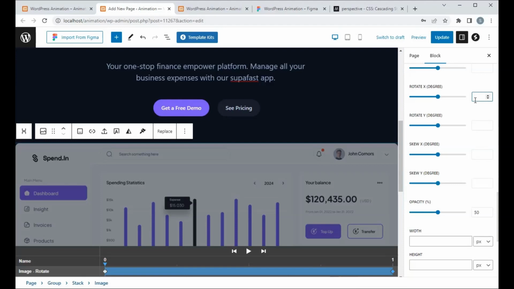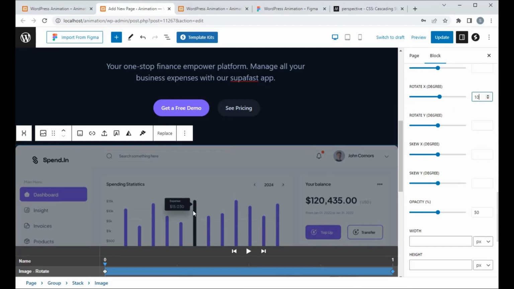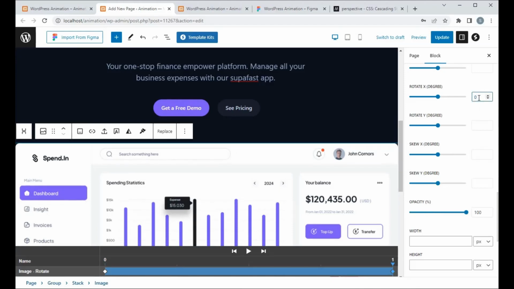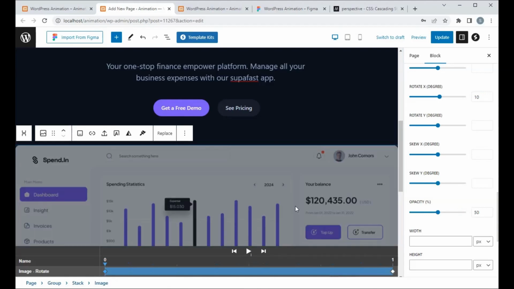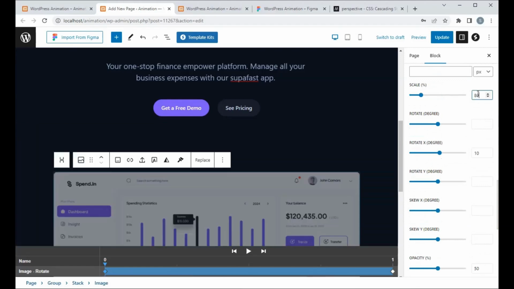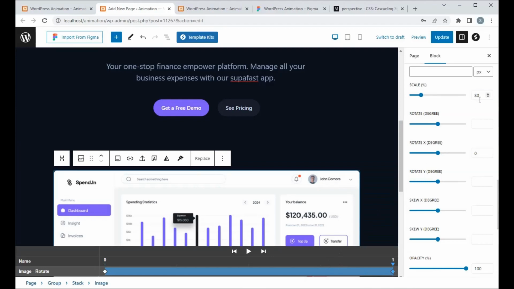To have a rotation effect, I will animate the rotate X properties. I will set 10 degrees at the start and back to 0 degree rotation at the end. I will also set the scale properties so the image size will be increased while scrolling. I will set the scale at 80% at the start and 100% at the end.